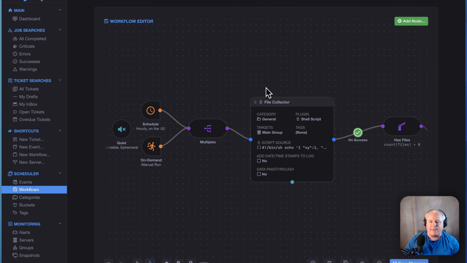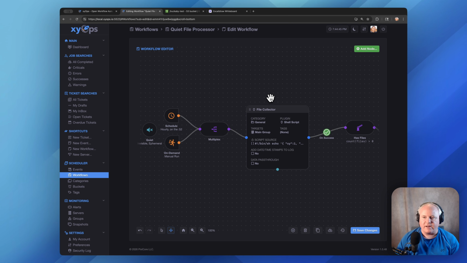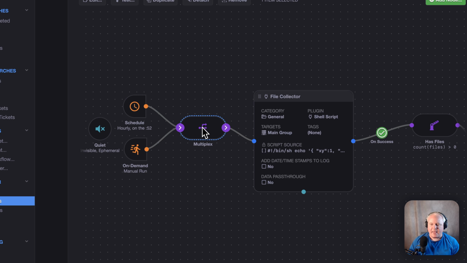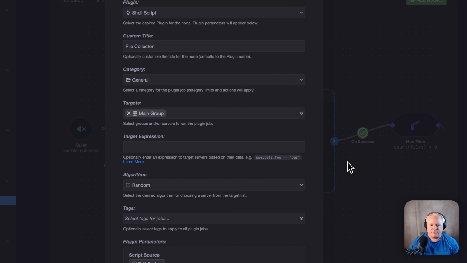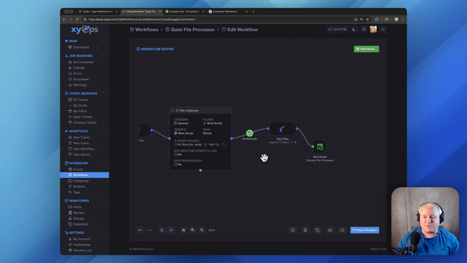In the previous example, monitoring plugins will run on every server by default, or you can set a target for them, a group target. In this case, we're using the multiplex controller, which has the ability to run this on all the servers we want it to run on. And if any files are found, that's where this gets interesting.